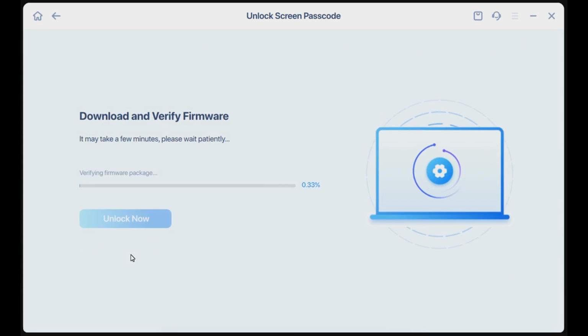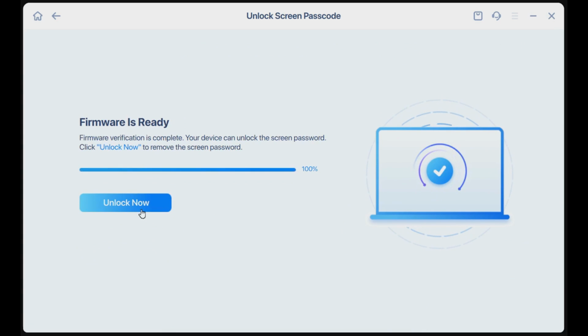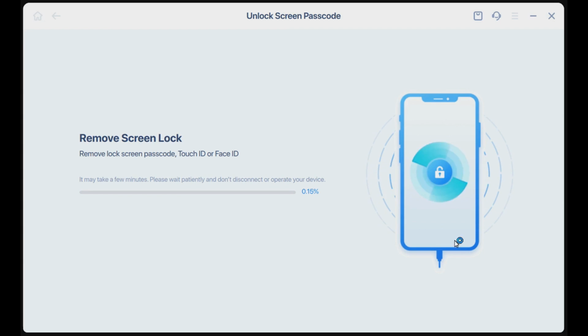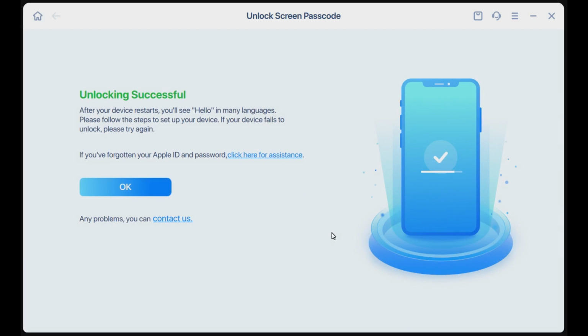After the firmware is verified, click Unlock Now and wait for the tool to reset your device without a passcode. Once it unlocks your iPhone, you can access it without a passcode and set it up again.